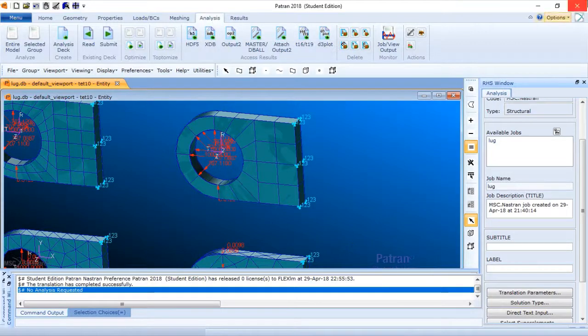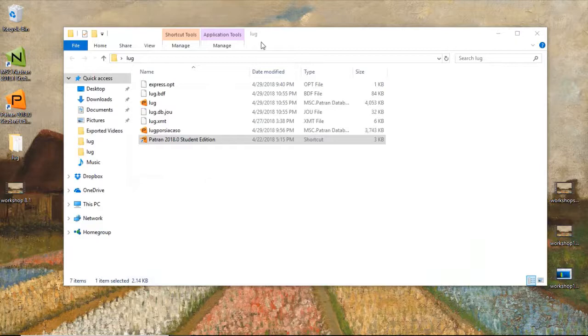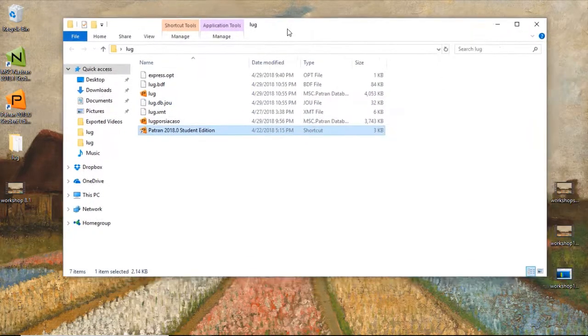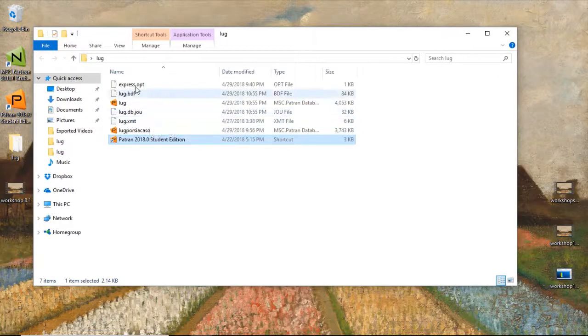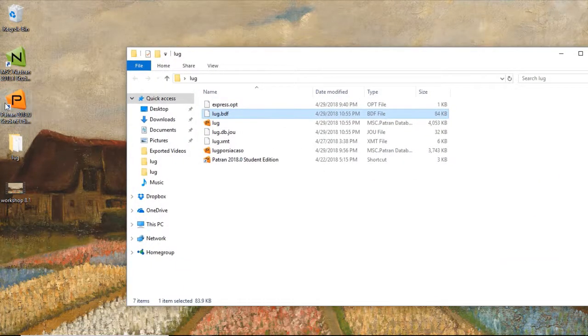And it finally made. So we go and check our folder, and as we can see, here we have our BDF file. So now we're gonna put it to run.